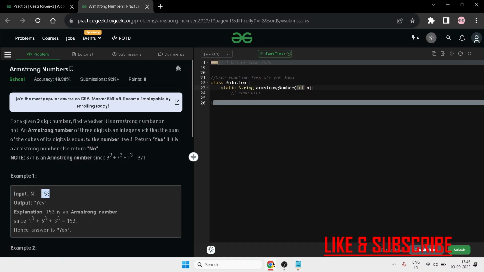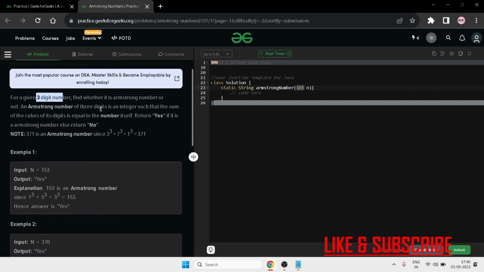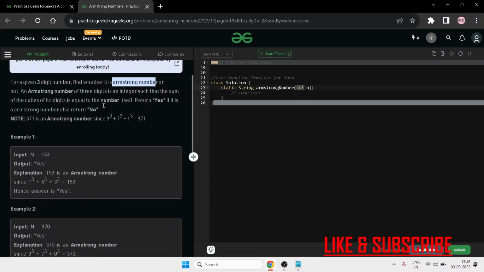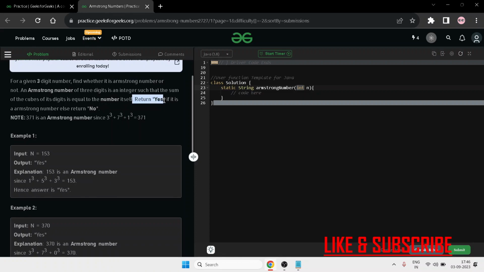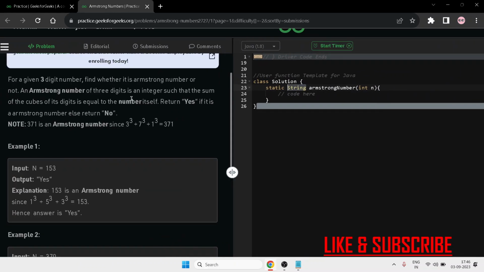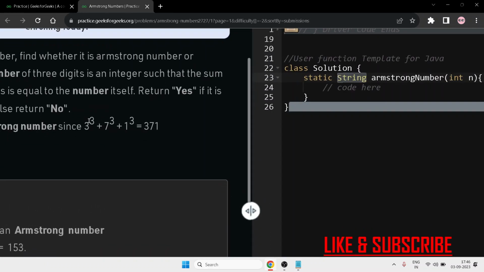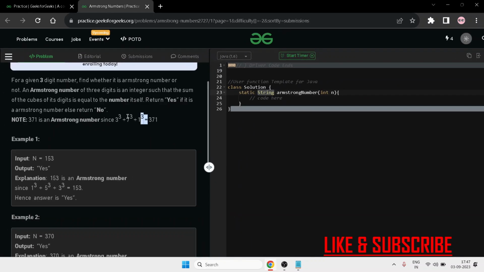So now let's understand the question. Here the Armstrong number is given. Suppose we are given a 3-digit number, and we have to check whether the number is Armstrong or not. If it is Armstrong, then we have to return a string value, yes or no. If it is not, then no. And it is already hard coded here that in Armstrong number we only take the cube, so no worries, it makes our work a little bit easier.